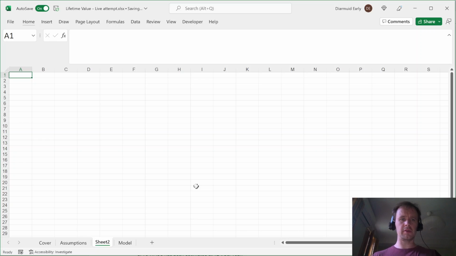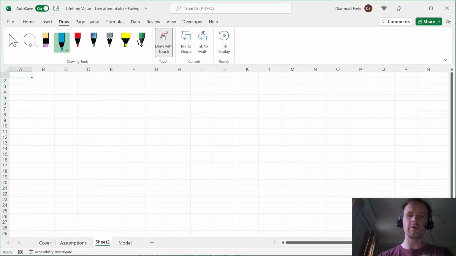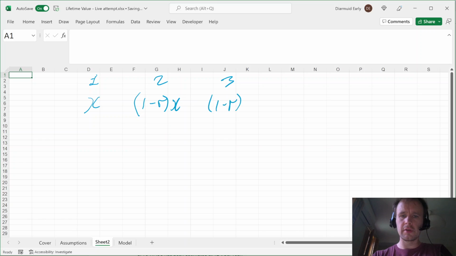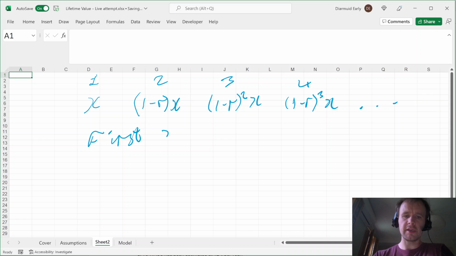So I'm going to grab my pen and my drawing tool. So if you think about it, you've got customers who are expected to make you sort of X revenue in period 1, and you're going to lose a churn rate of R of them per period. Then in the next period, 1 minus R times X. In period 2, in period 3, you're going to have (1 minus R) squared times X. In period 4, you're going to have (1 minus R) cubed times X, etc. So what you will hopefully recognize here is that you've got the sum of a geometric series. So your first term is X, and your ratio is 1 minus R.